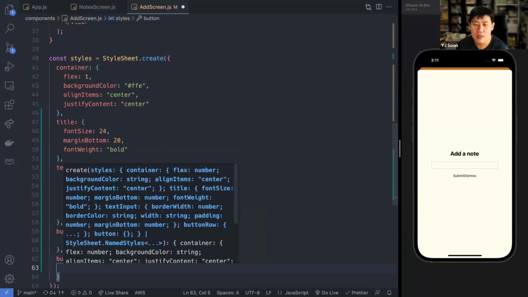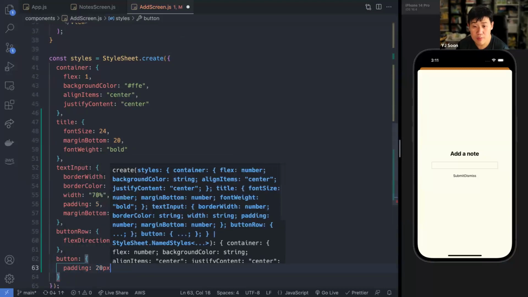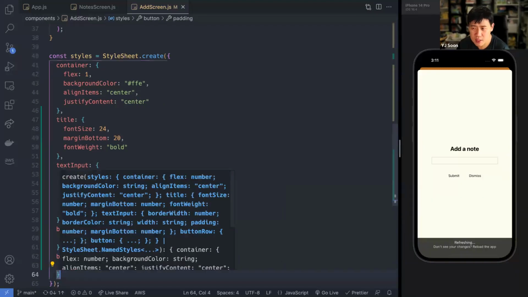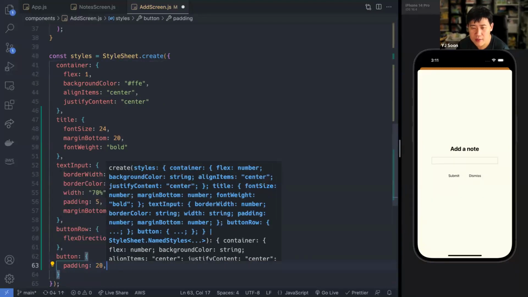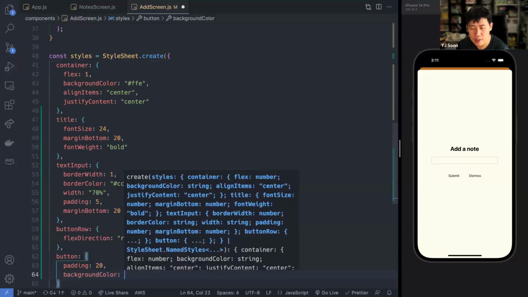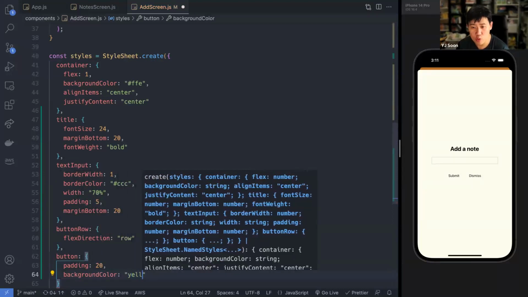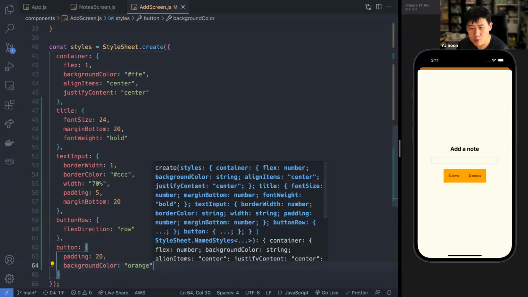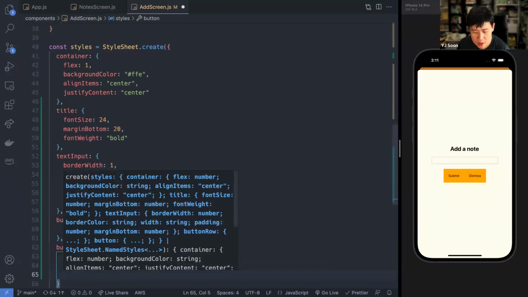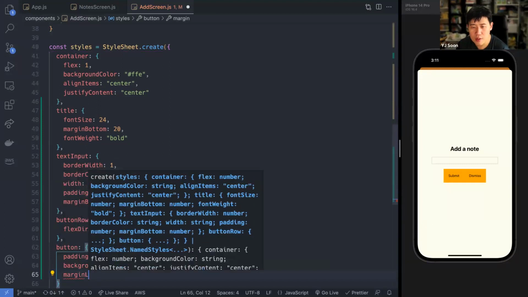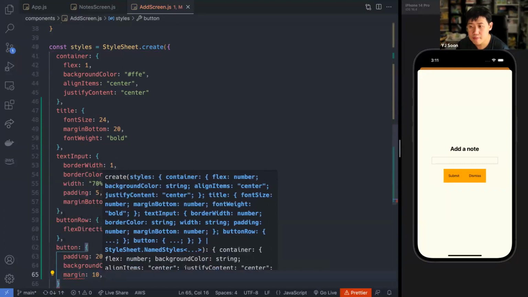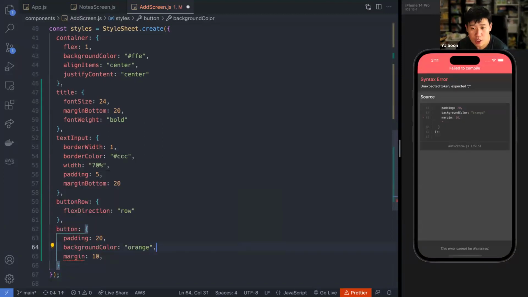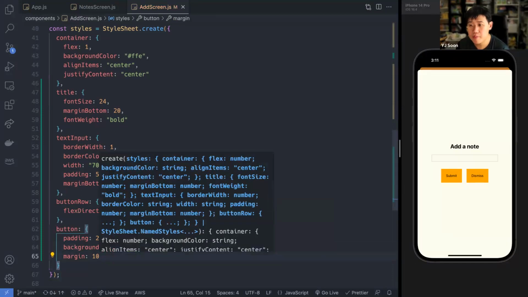Button, padding 30 pixels. Oh, sorry, padding 20. Sometimes I'm thinking in terms of CSS. And background color, let's give them yellow, orange. I need to give each of them some space from each other, so margin about 10. Yeah, all right, so that's because I didn't put a comma over here. Not too bad, right?